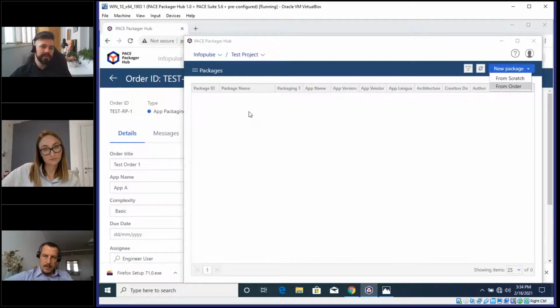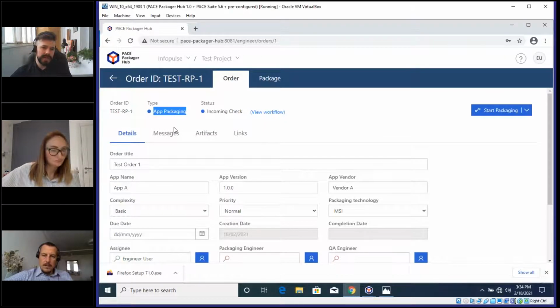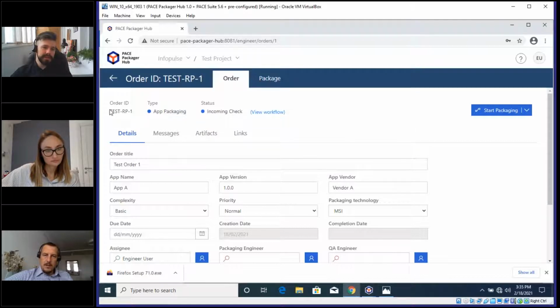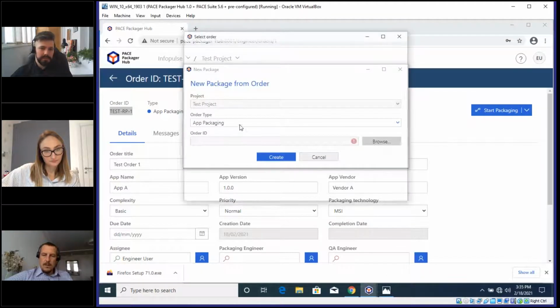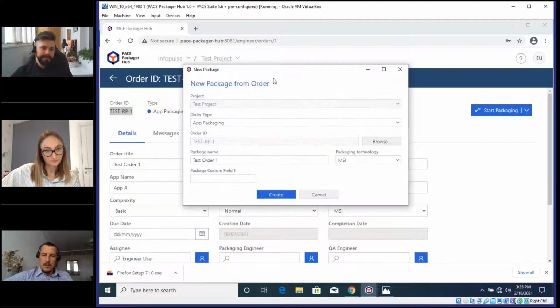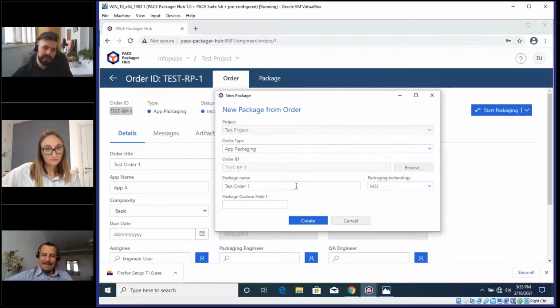Select new package from order, and we need to select order type. We can see in the order this type specified in the header here. So let's select application packaging, and also we need to select order ID. Order ID in the web also is specified here in the top of the window. And let's click browse and select our order ID. And the same as when we created the order, we had to specify all the required fields. And the same situation for the package, we need to specify values for the required fields.